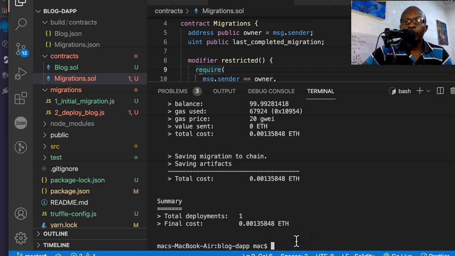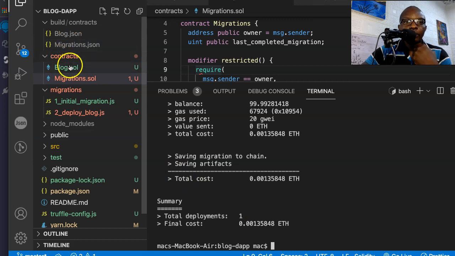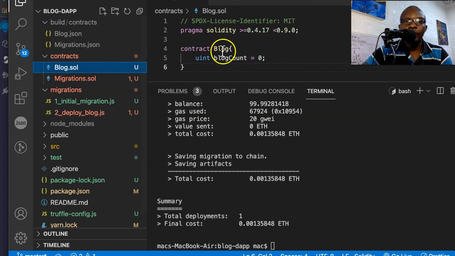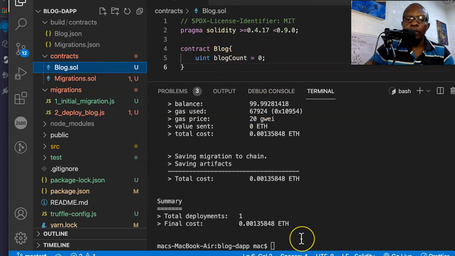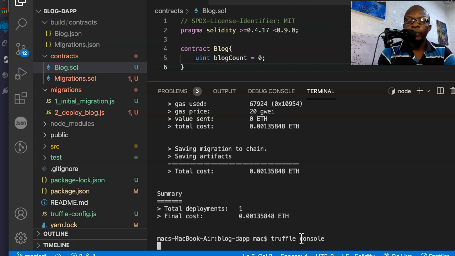Now, the next thing we're going to do is open the Truffle console and try to communicate with this contract we just deployed. We try to communicate with the blockchain and retrieve the block count. So remember, if you come here, in the contract blog.sol, we set one variable, block count. So we'll try and retrieve this. You type truffle console. This will take us into the Truffle console, and we can start writing some Truffle-specific code. The first one will be to retrieve the contract address we just saw here, and also the block count. We'll try and retrieve the two of them.